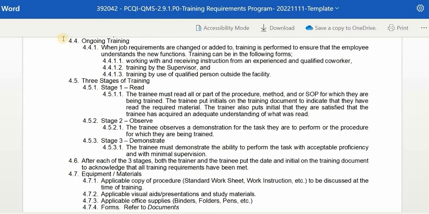Training can be in the following forms: working with and receiving instruction from an experienced and qualified coworker, training by the supervisor, and training by use of a qualified person outside the facility. Next, we have the 3 stages of training. Stage 1 we have is read.